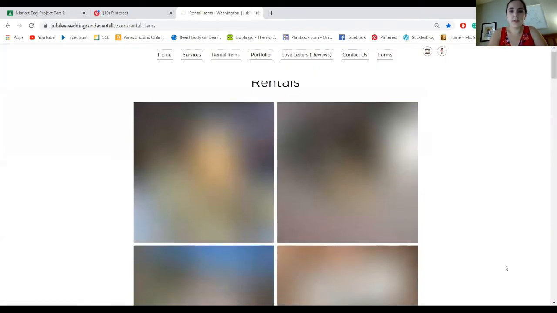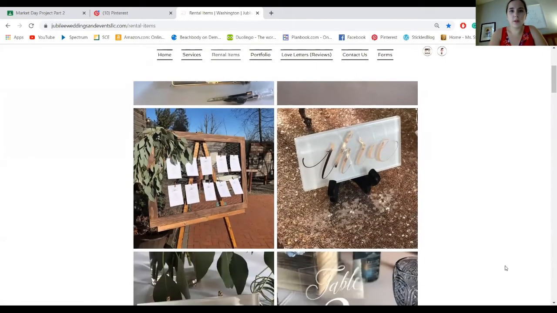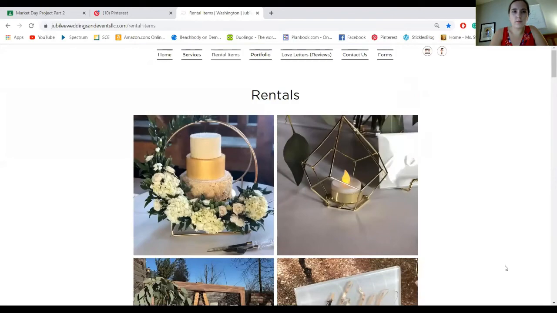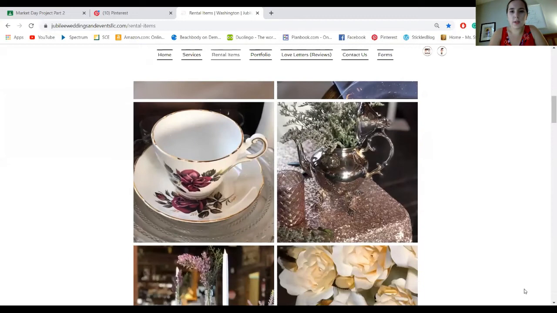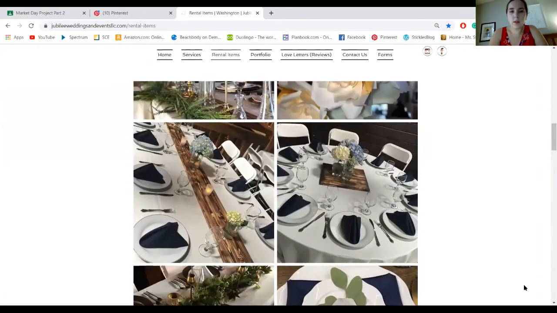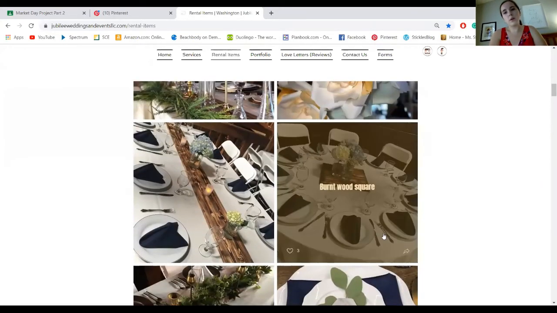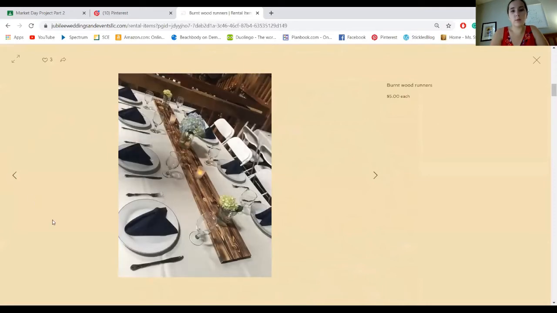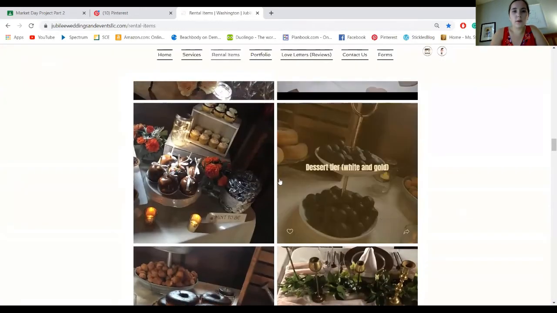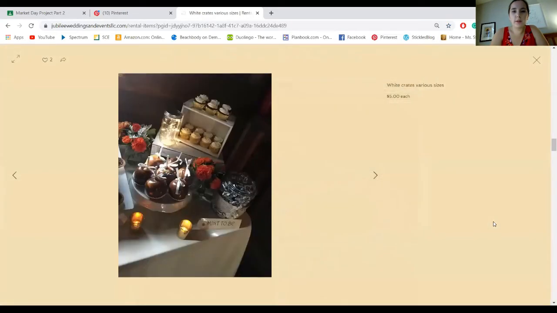Then we are going to be renting some things from another company. It's Jubilee Weddings and Events. We're going to be renting from them. The main thing are these wood squares to go on the center of our tables. And then for the head table, we're going to have these wood table runners that match. We're also going to rent some of these white crates to have extra storage for some cupcakes or other desserts that we choose to have.